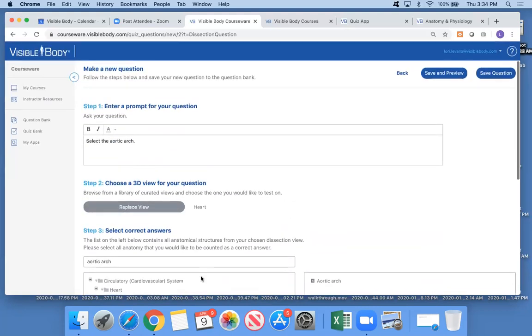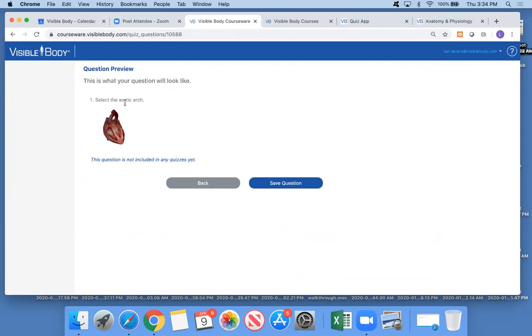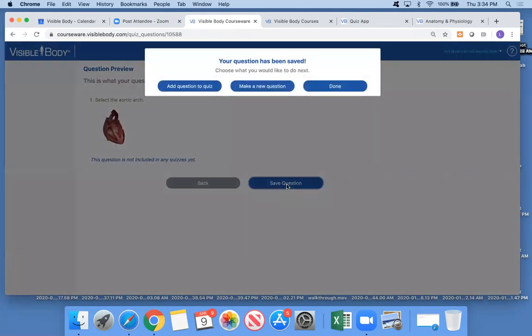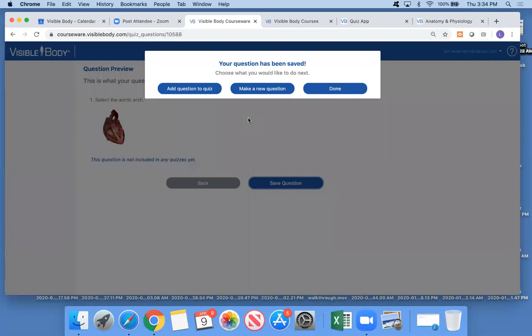So I filled out all my criteria. You can save and preview the question. We just show you in 2D. Or you can just save the question. And we're like, great, we've saved your question. And what do you want to do now? So we try to connect the paths for you so that we give you some choices of what you want to do now.